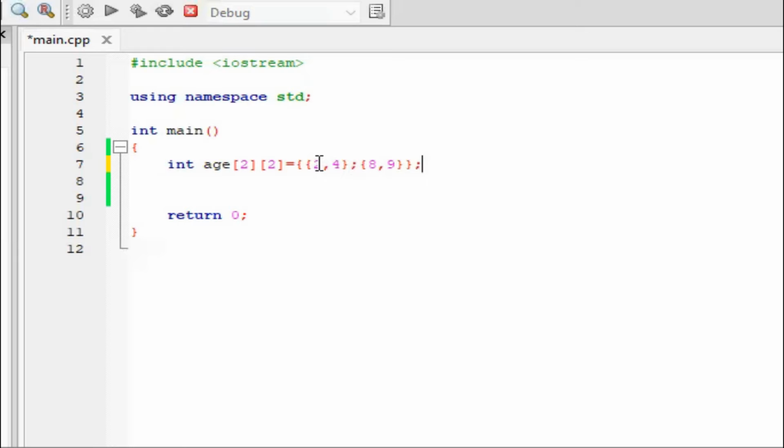In the first row and in the first column, you have this value. Then in the first row, but in the second column, we have a 4. Then in the second row, the first column, we have an 8. In the second row, the second column, we have a 9. So that's how you can see how your array is being stored.